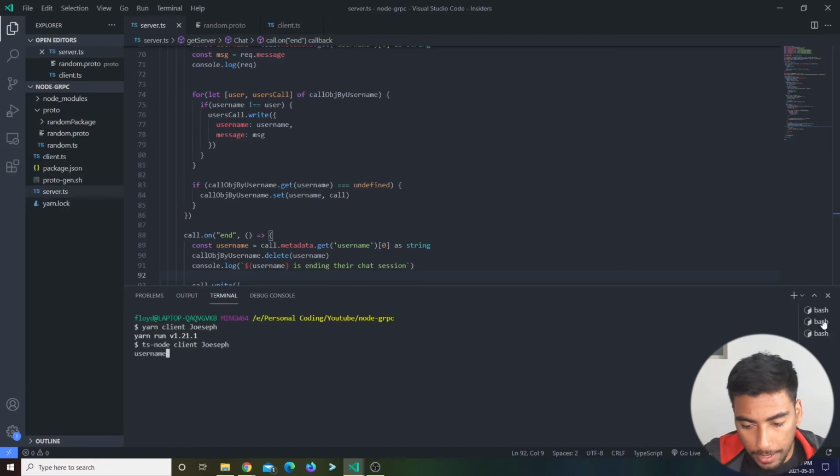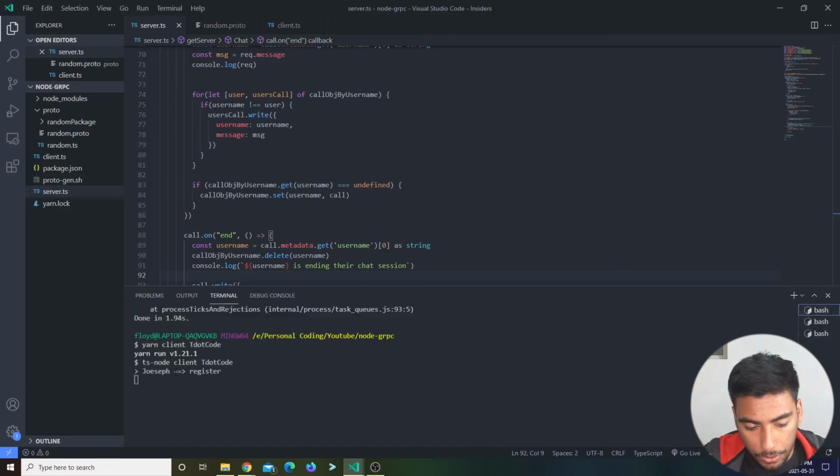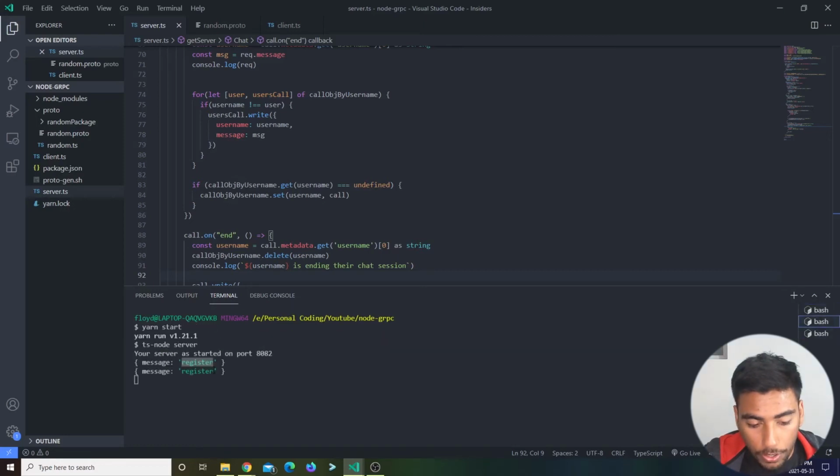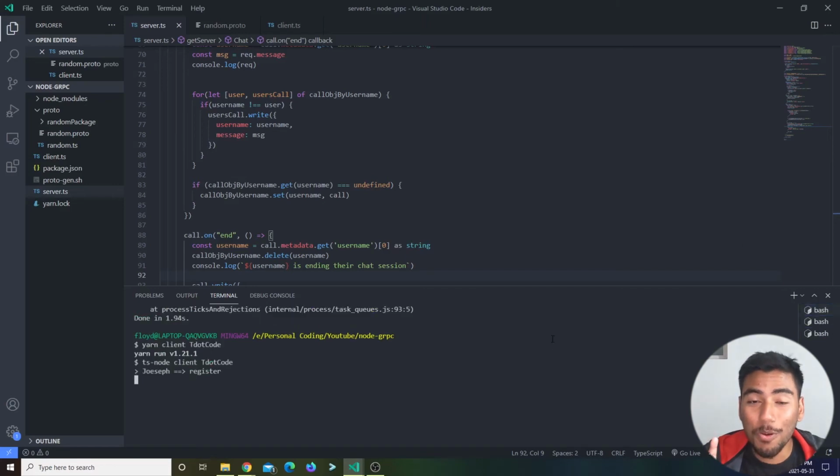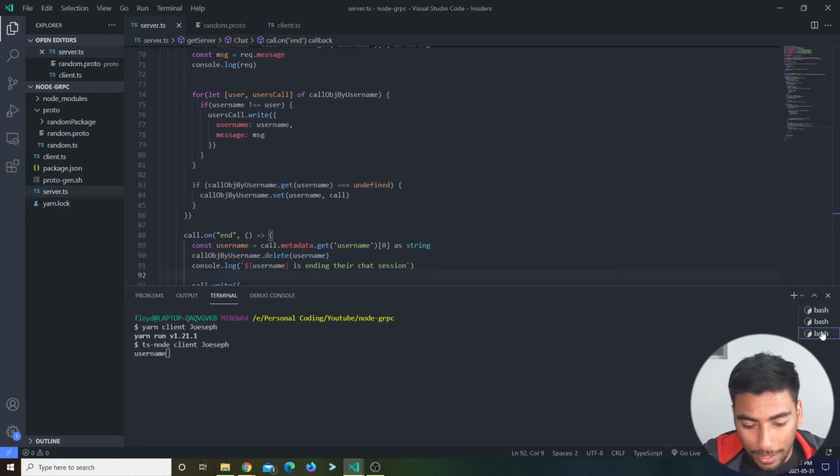Did I paste that? Yeah, I did paste that. Joseph registered over here. So I am receiving that message that Joseph has registered. Let's go to our server, and we got two register messages. So now let's a moment of truth. Hey there, Joseph. How are you? Enter that. Let's go over here. T.code. Hey there, Joseph. How are you? Okay, so this is pretty cool.